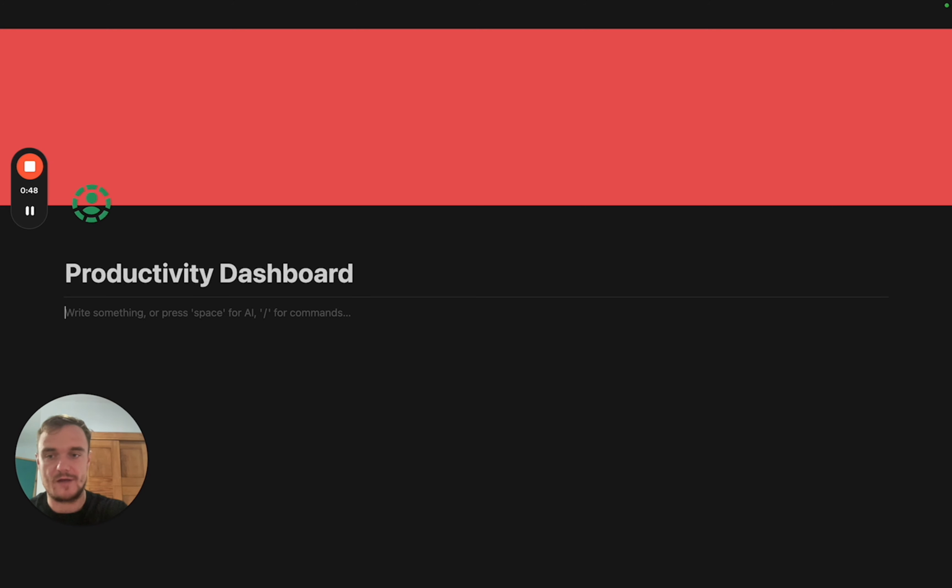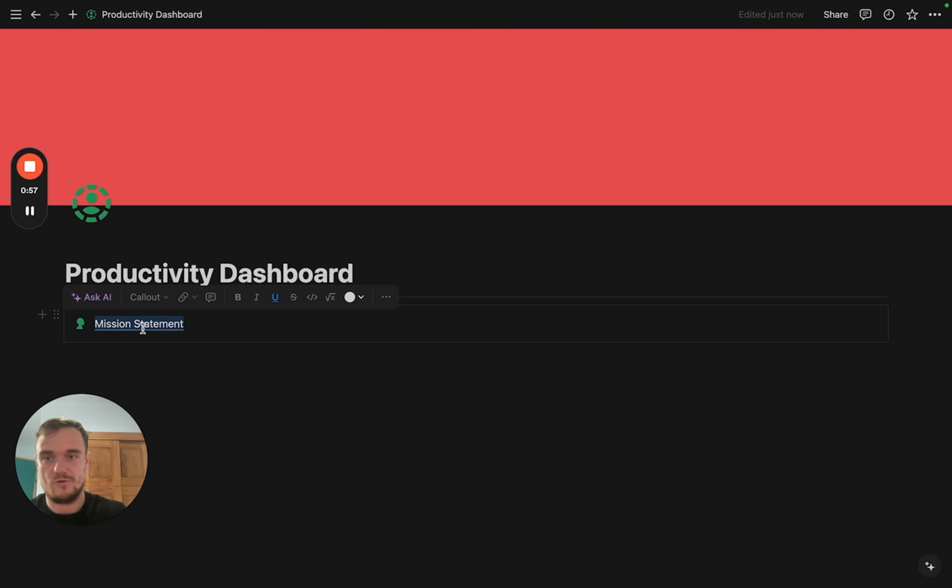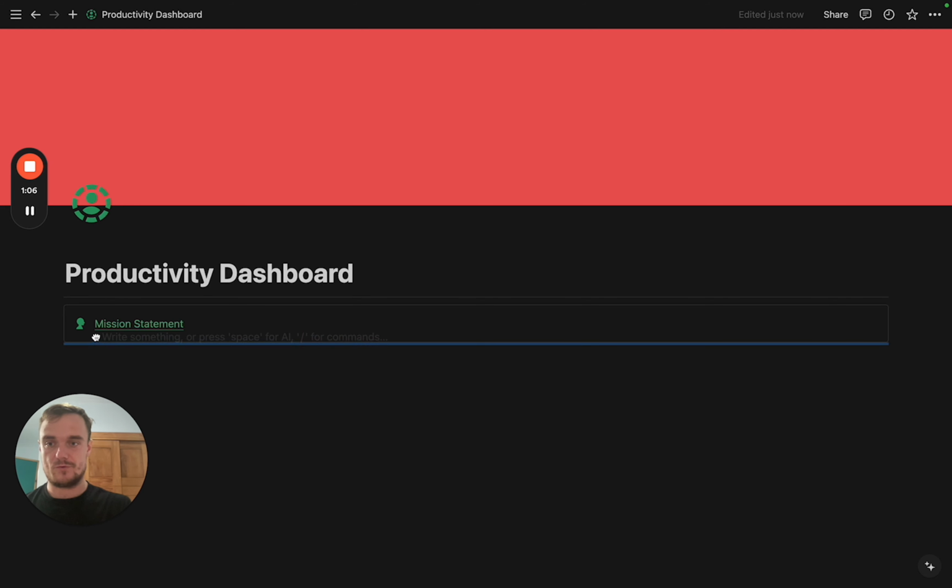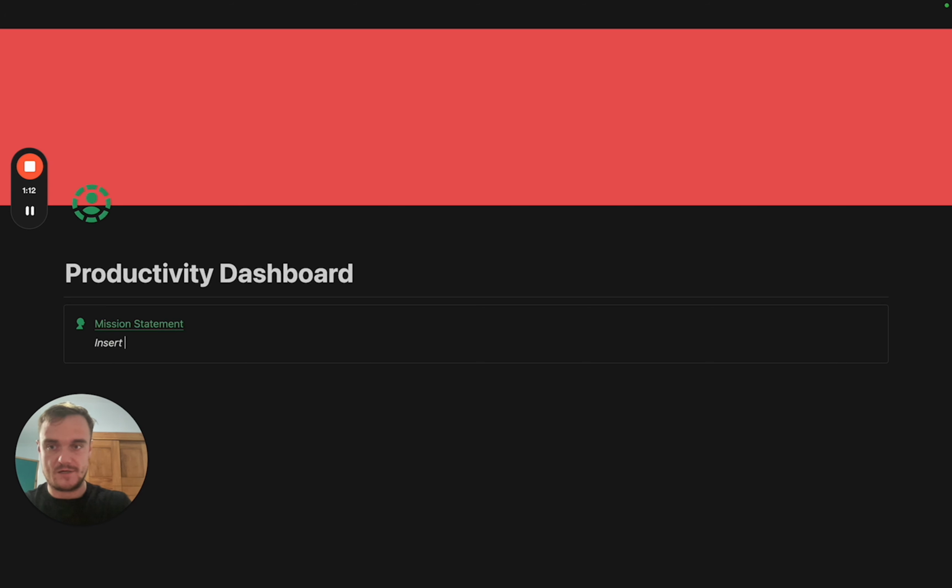So the first thing we had was a mission statement. Let's add a callout box. Let's title it mission statement. I like to underline it, change the color to whatever color we want, and alas, we have a mission statement. And we put one block in where basically we will have insert your mission statement here. Okay.